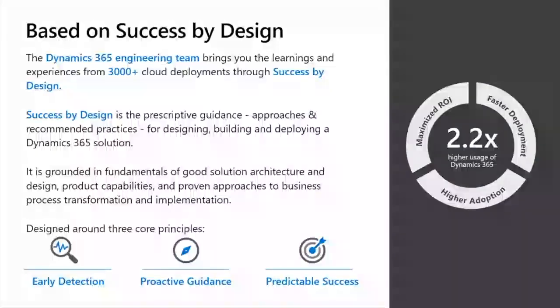Success by Design is based on 3 core pillars. We really want to have an early detection of risks and issues in the projects. Secondly, we want to have a well-structured, reusable, proactive, and prescriptive guidance that we and you as partner and customer can use to address common design and implementation challenges. Thirdly, we are setting the goal to achieve more predictable success across a wide array of implementations.